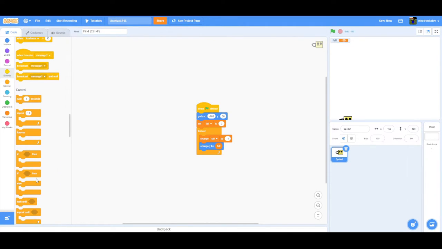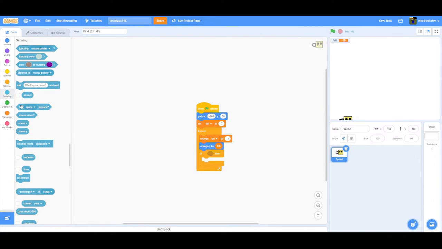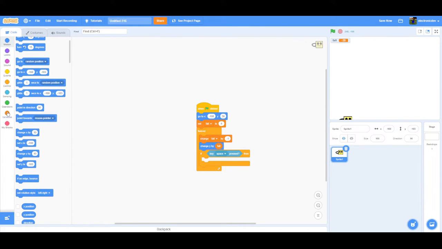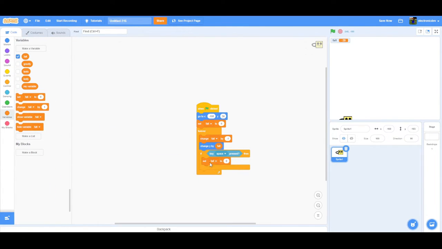So now I go and add an if statement. I think I'm adding hopping. So I add if key space pressed, then set fall to, I think I made it 5, and it worked, but it was not very much.